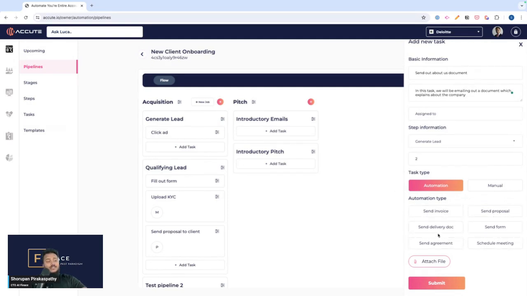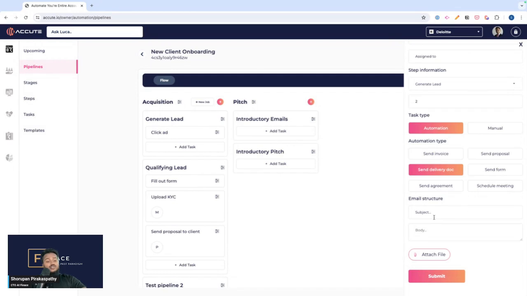You can select from sending an invoice, sending a delivery document, sending an agreement, sending a form, sending a proposal, or scheduling a meeting. So let's say here you're sending a proposal, or let's just say sending a delivery document. And here, it's going to ask you to create the email structure and attach the file that you want to automate. So let's say the email subject should be, welcome to Deloitte. And then the body could be, dear customer, we are thrilled to have you on board.